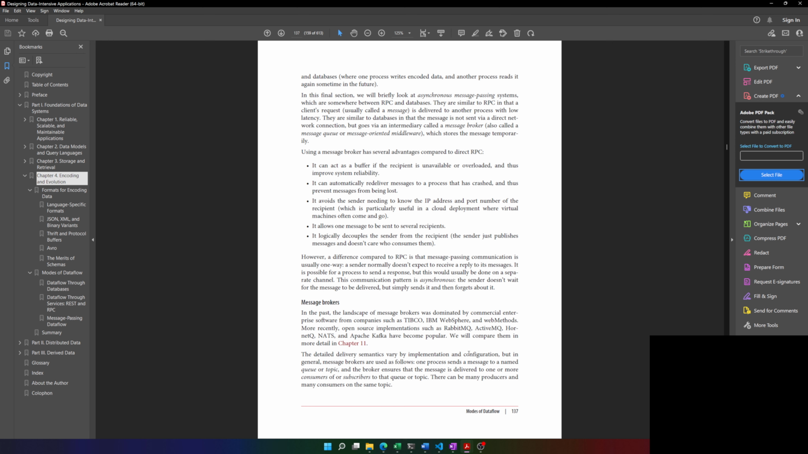However, a difference compared to RPC is that message passing communication is usually one-way. A sender normally does not expect to receive a reply to its messages. It is possible for a process to send a response, but this will usually be done on a separate channel. This communication pattern is asynchronous: the sender does not wait for the message to be delivered, but simply sends it and then forgets about it.